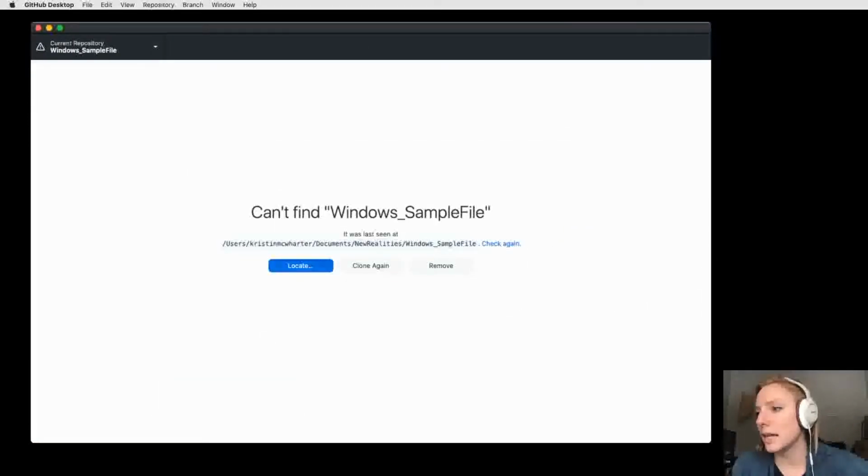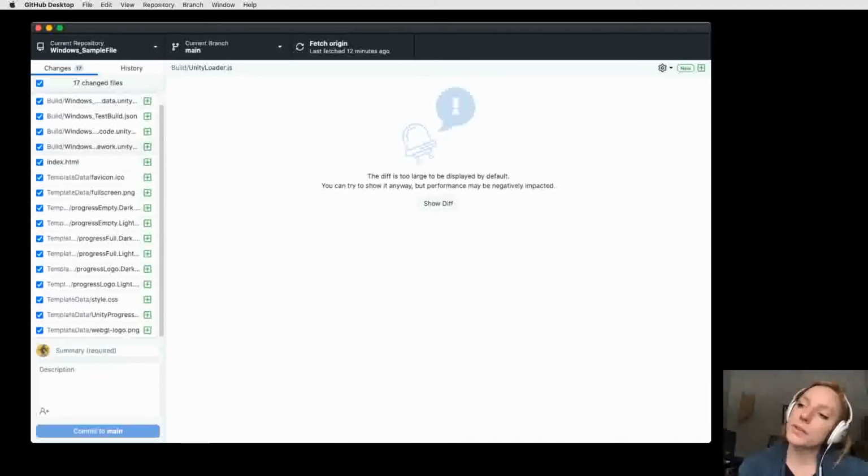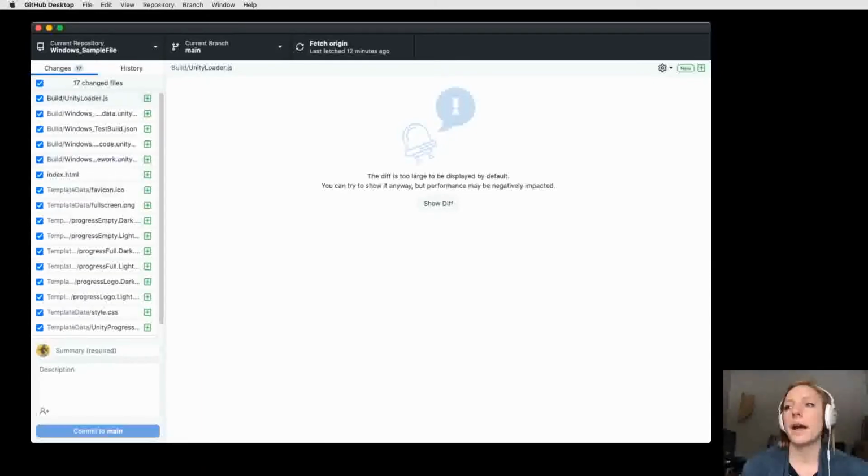It now says that it can't find Windows sample file. That's because I changed the name again. I'm just going to hit locate and then select Windows repo. And now I have it configured correctly. But I can see that all of those files that I just added are now appearing as changes on the left side of my UI here in GitHub Desktop.